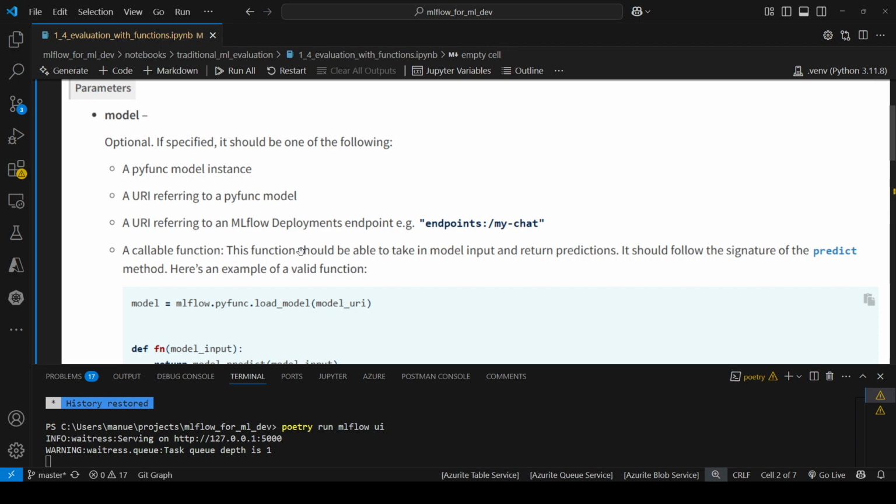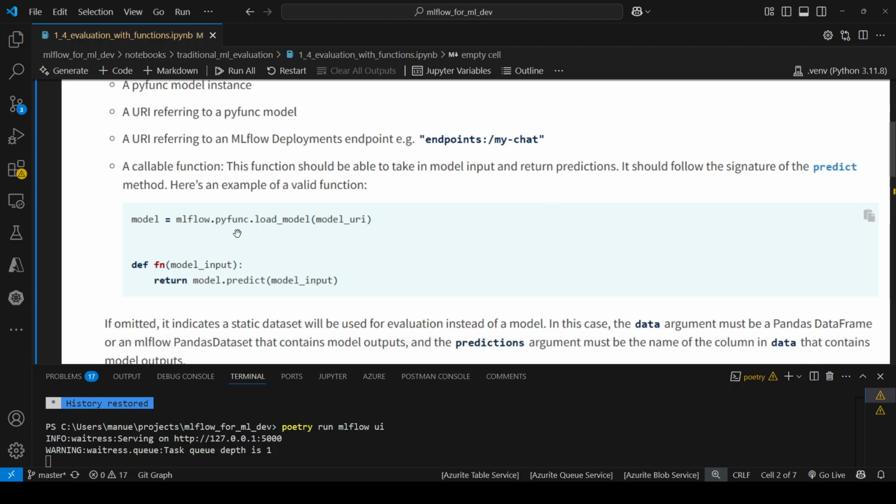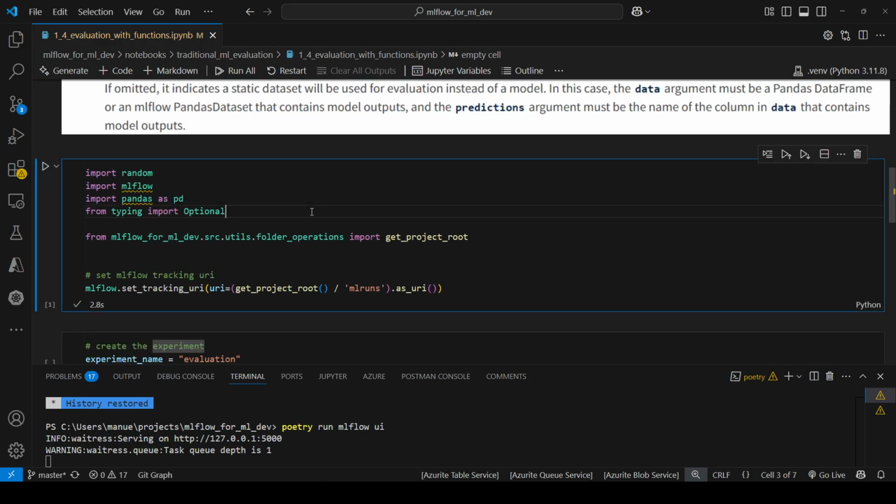And it says this function should be able to take in a model input and return predictions, right? So here we can see an example. You can see here that in the example we are loading a Python model and then using this model within the function. It's very simple, right? So it's like a wrapper for the model. So let's say just a small example.